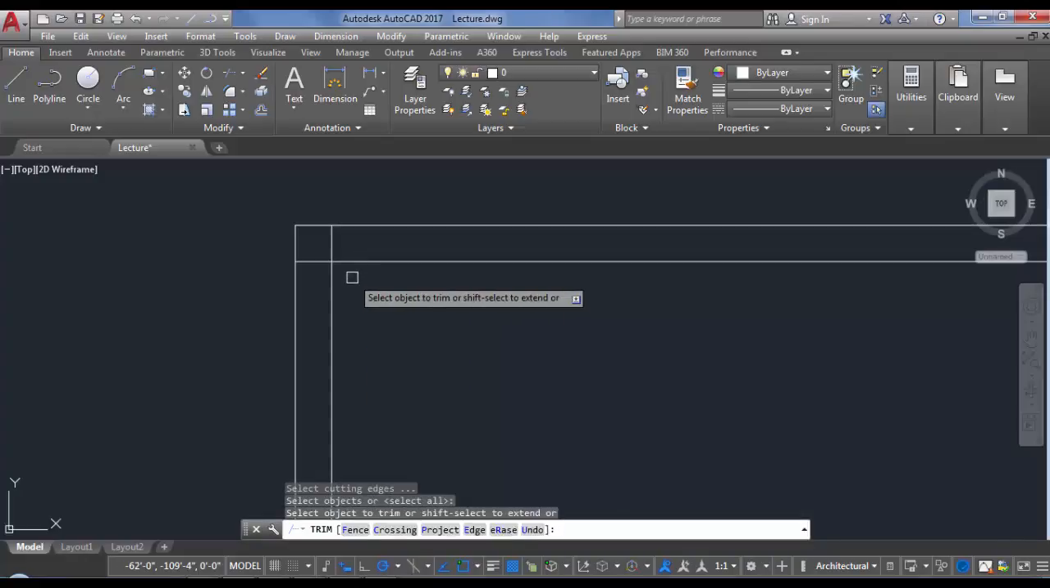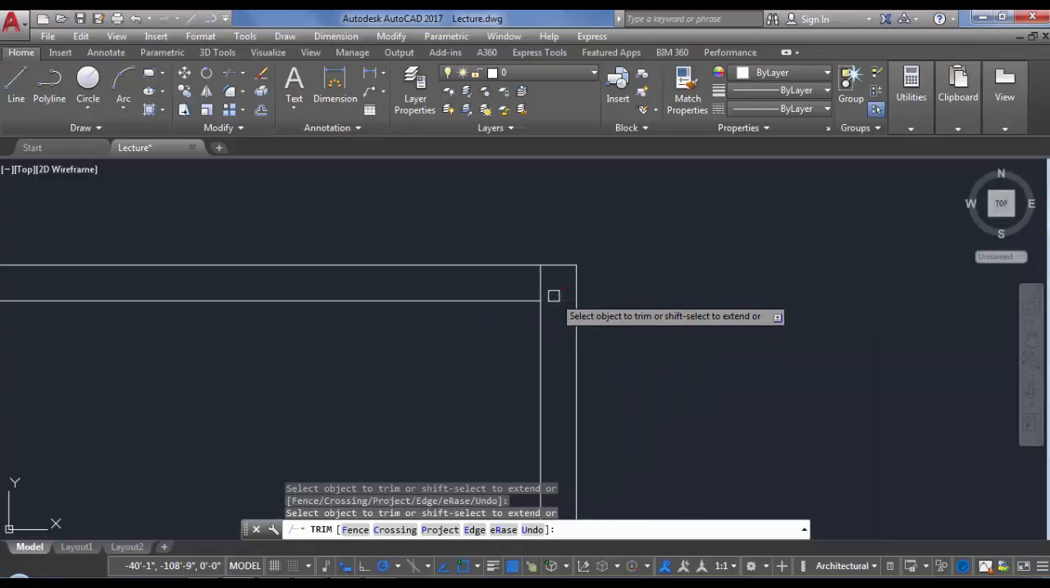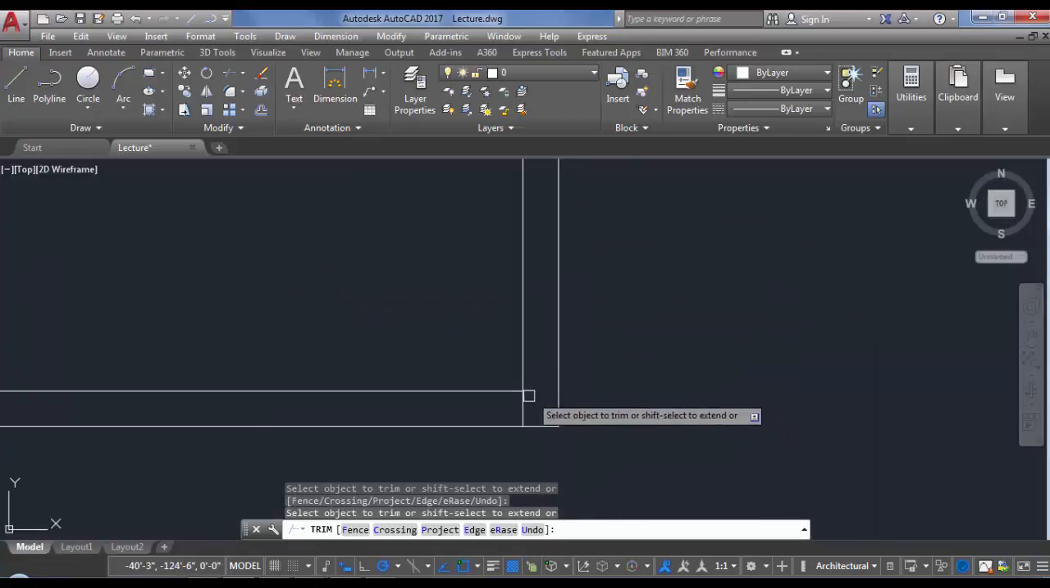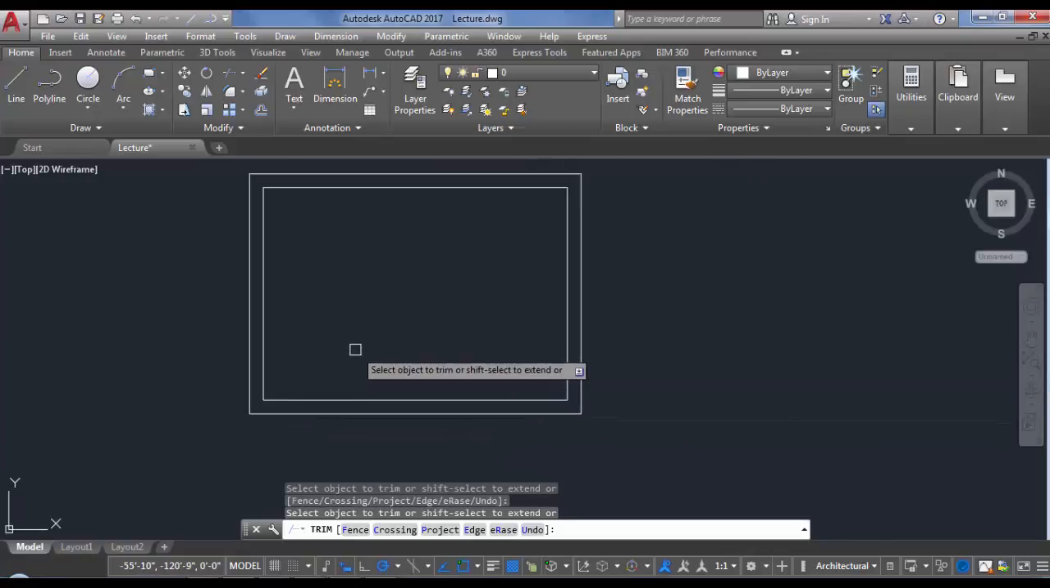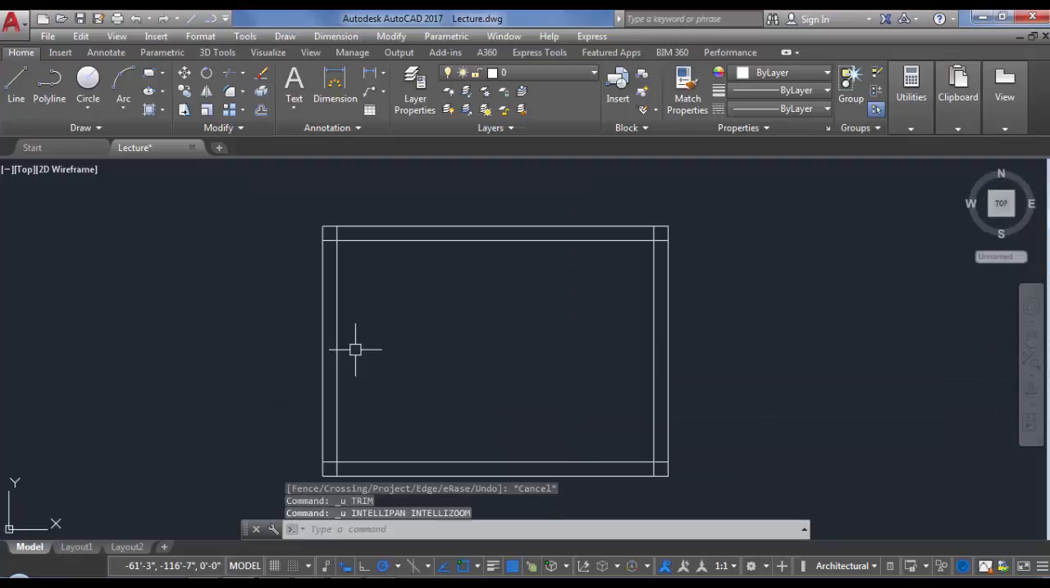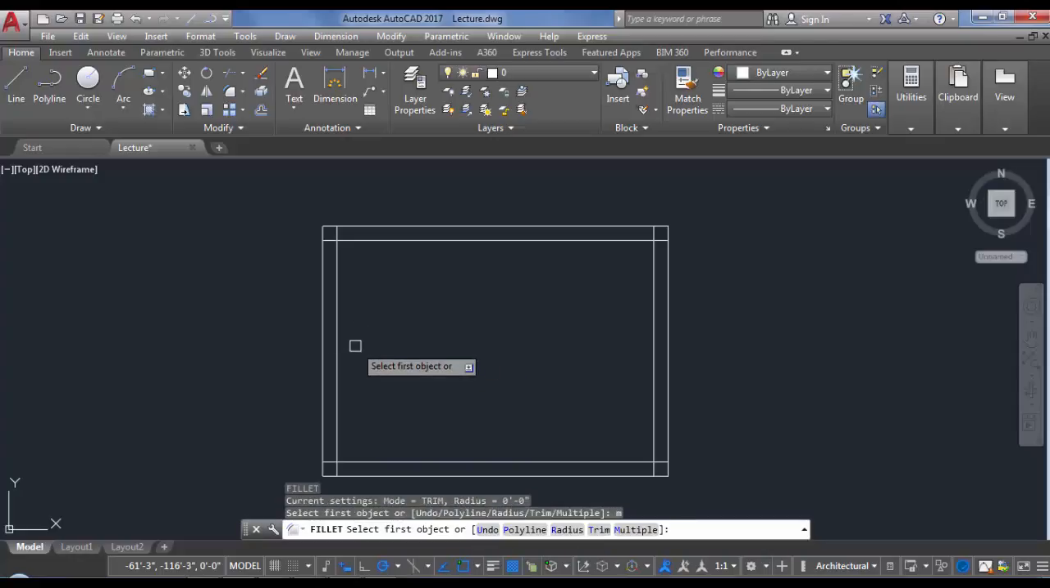This is the short form using trim. This I can trim. This I can trim. This I can trim. This I can trim. There's also another way of getting rid of this, going for the fillet command. Or we go for multiple fillets, so F, then fillet, then multiple.